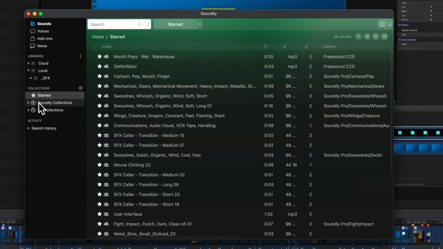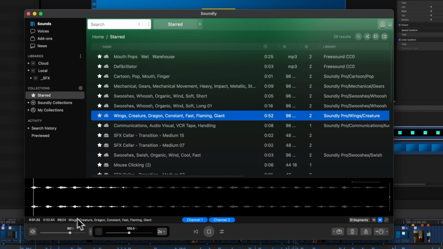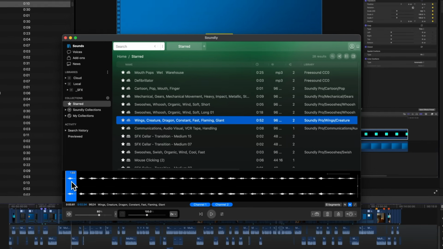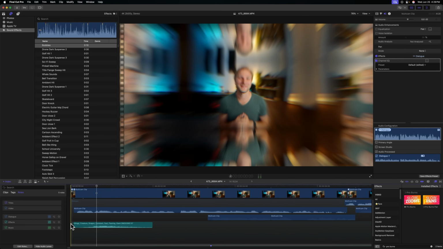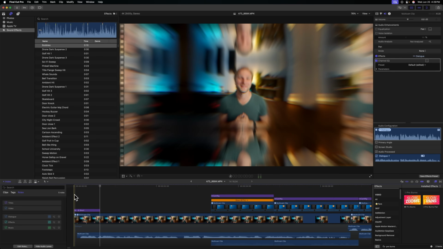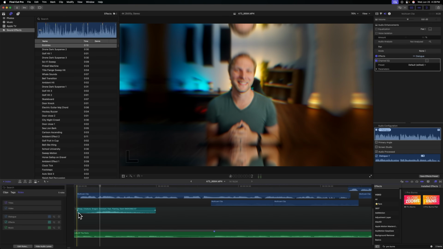So I actually have a bunch of favorites I've created in my starred collection, and I know that I really like how these wings creatures sound. Perfect, so I'm just going to drag that. I'll make a selection and bring that over to my timeline, super handy. And then I want to shorten it up so it matches the same length as this little zoom animation in this video.